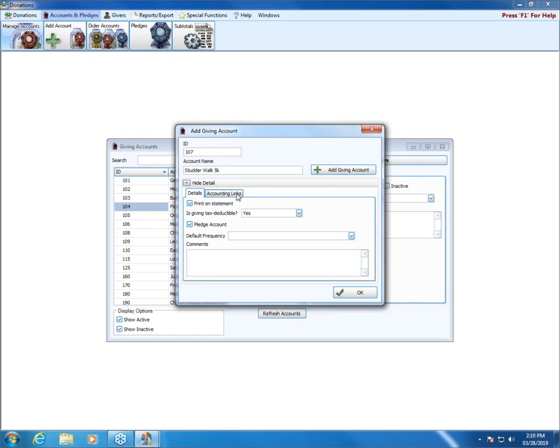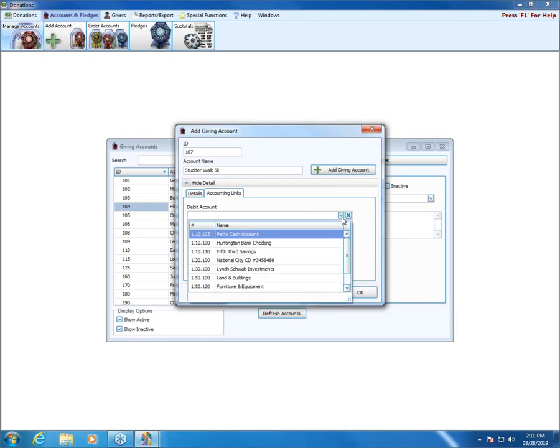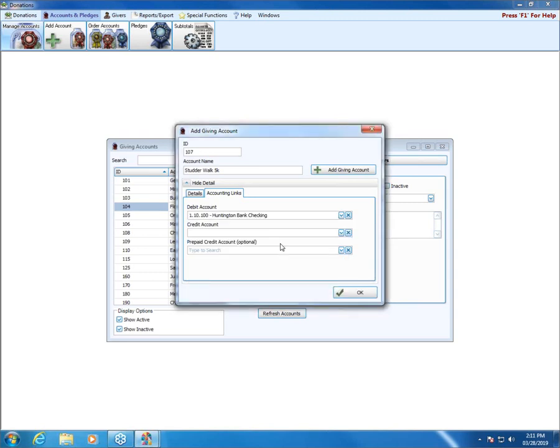But I do want to point out these accounting links real quick. So if you use our accounting module, you are going to need to fill this in before you can transfer any donations to this Stutter Walk account over to accounting. Okay, so I want to show you how to link that up from here. Your debit account, this is going to be the bank account or the asset over in accounting that the money is going to be put in. So I'm going to go ahead and just choose Huntington Bank Checking.